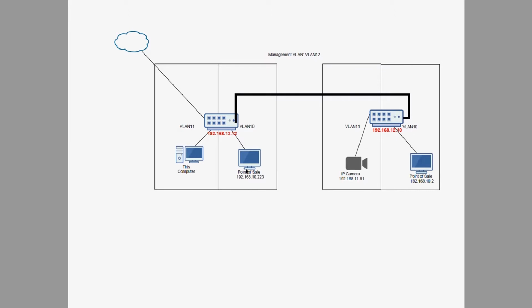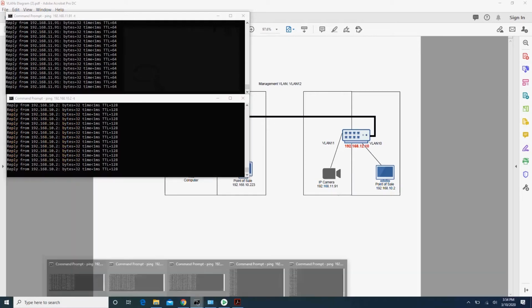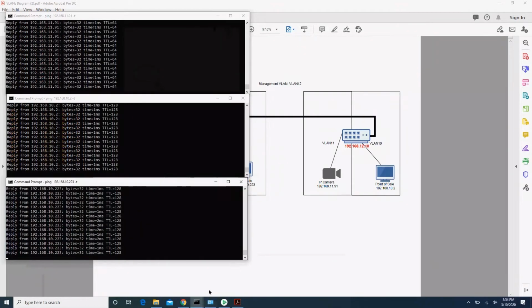So currently both switches are set to default VLAN settings, which means all ports are on VLAN 1 and the management is on VLAN 1. And I have this computer as well as two point-of-sale devices, one on the same switch I'm connected to and the other on a second switch, and an IP camera. Currently I can ping both the camera and the two point-of-sale devices from my computer.